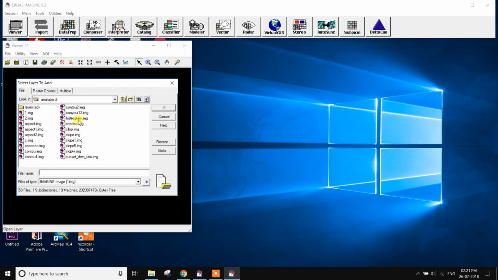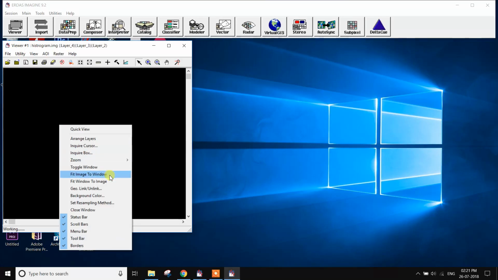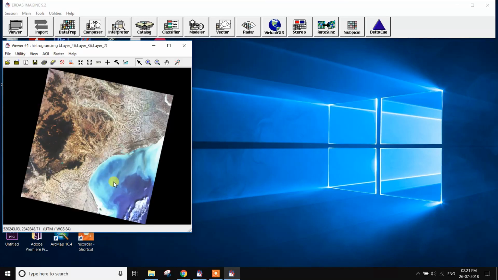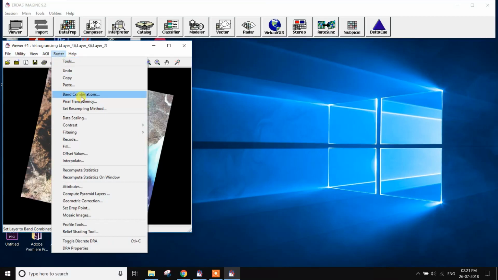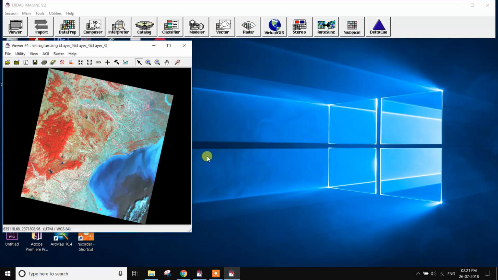Open the satellite image, Landsat 8, and change the band combination. Standard false color 5, 4, 3. So there is the Landsat 8: near infrared, red and green. There is the standard false color of this particular satellite image.